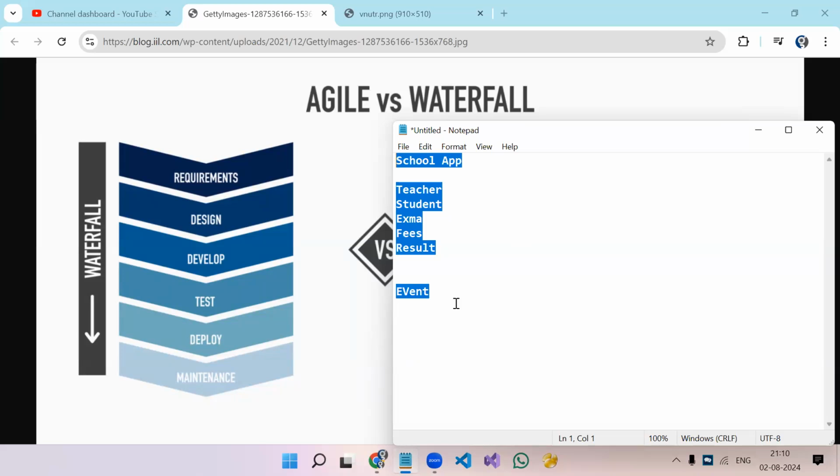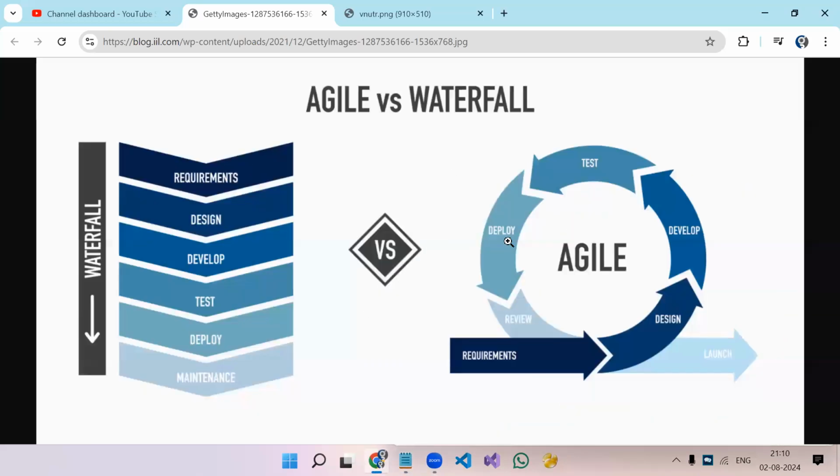What we know from agile is that whatever we used to divide, we divide it and then work on it, right? The same thing applies in the agile framework, where we have several terms. Let me explain those terms.